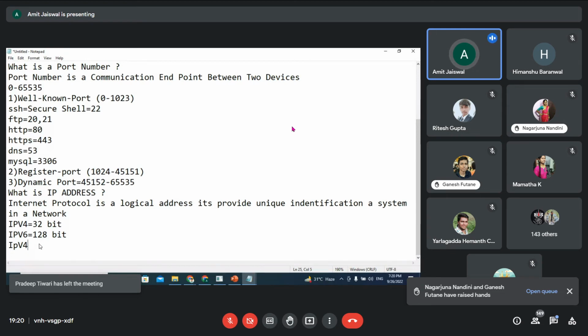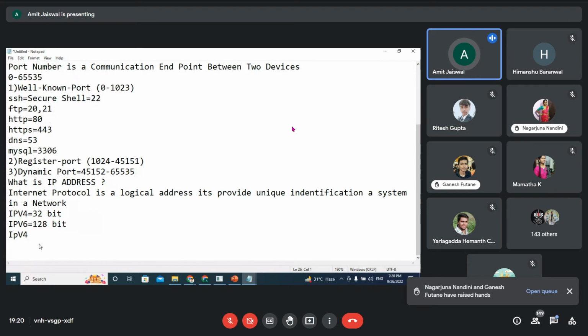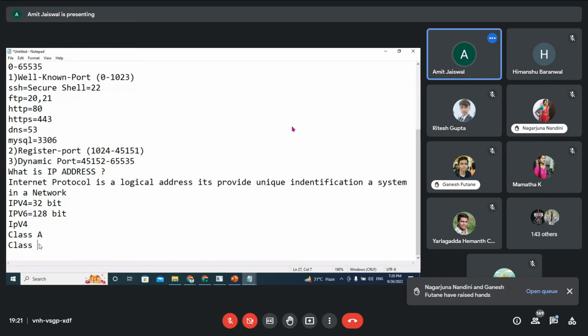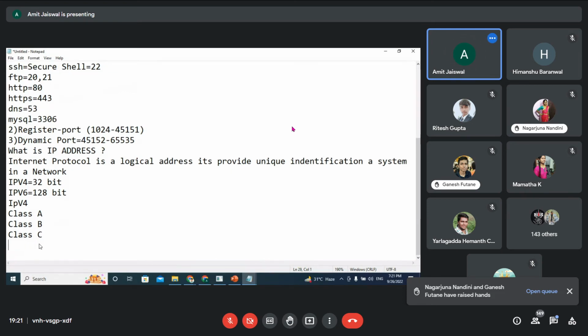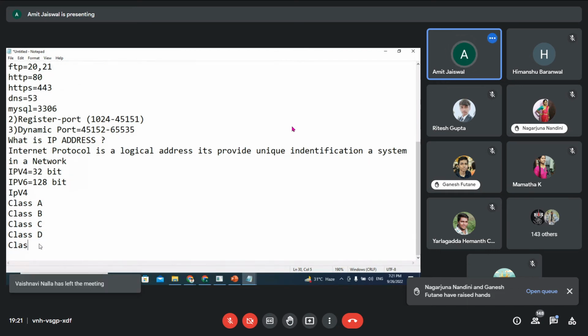Now let's see. IP version 4 is divided into 5 classes. Class A, Class B, Class C, Class D, and Class E. Where are we using Class A, Class B, Class C, Class D, and Class E?